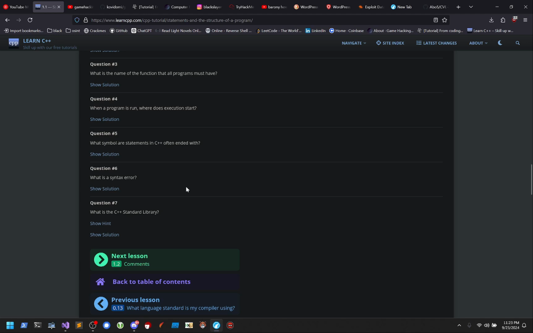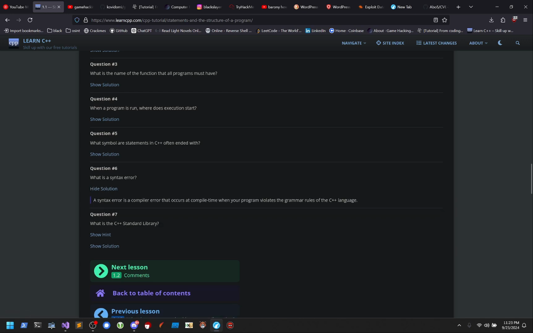An error in the grammatical practices of the C++ standard. A syntax error is a compiler error that occurs at compile time when your program violates the grammar rules of the C++ language. What is the C++ standard library?